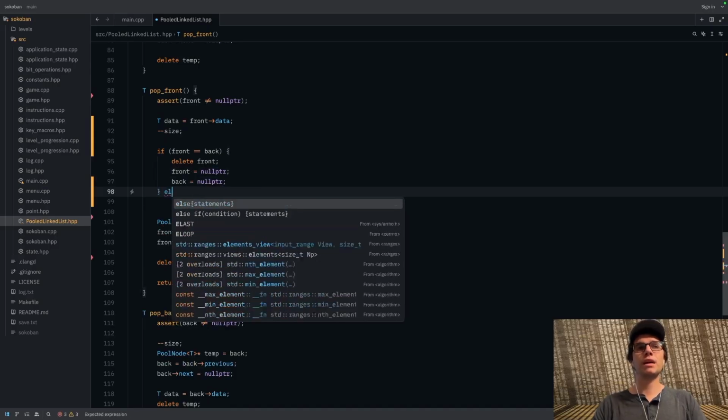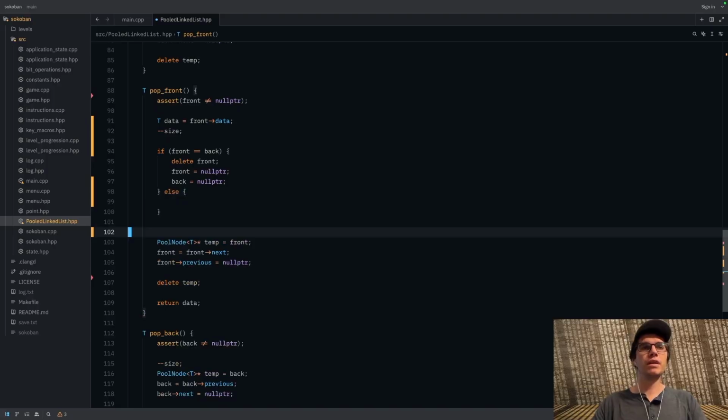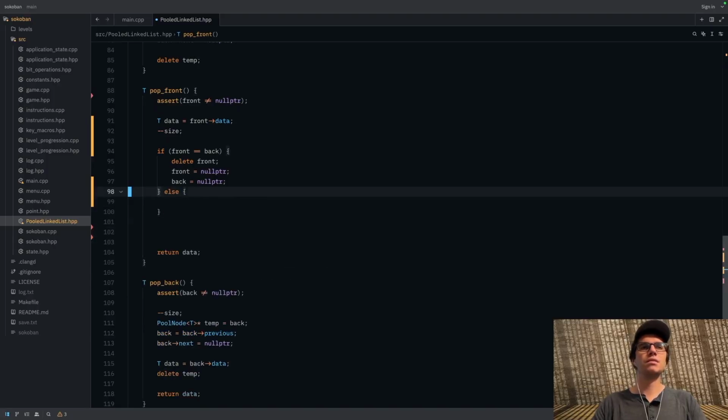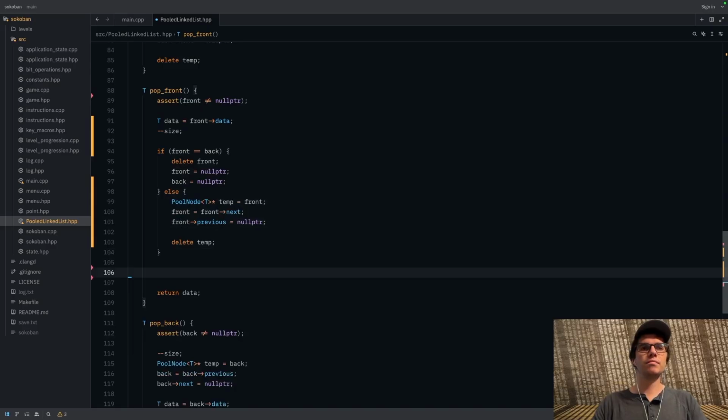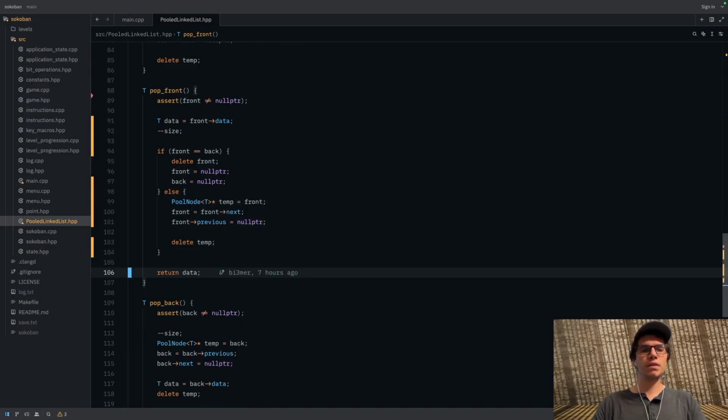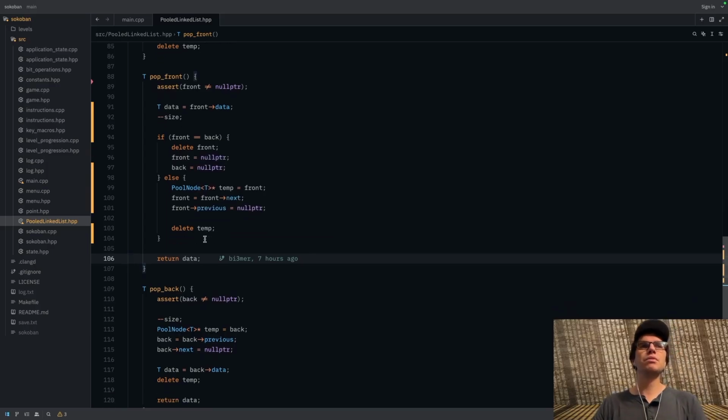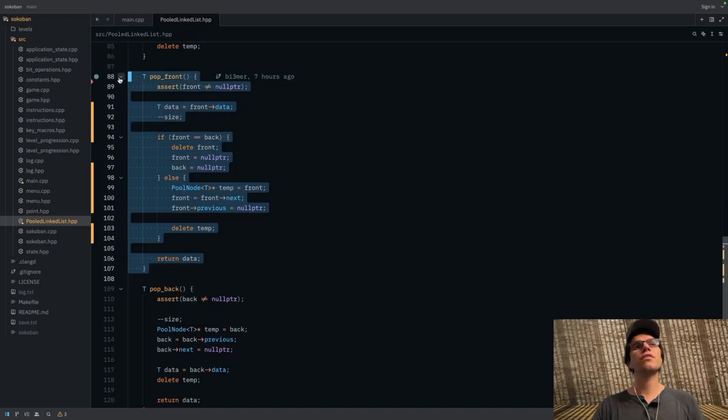And then we get to our else case, which is this right here. We're just going to take this, put that in there. And I believe that's all we need to do. Front, we get the temp front, we set it one forward, set the previous, and then we delete the temp. Super simple. And that's all we need to do for this one.